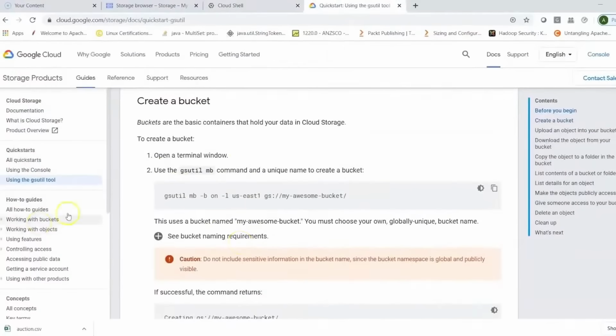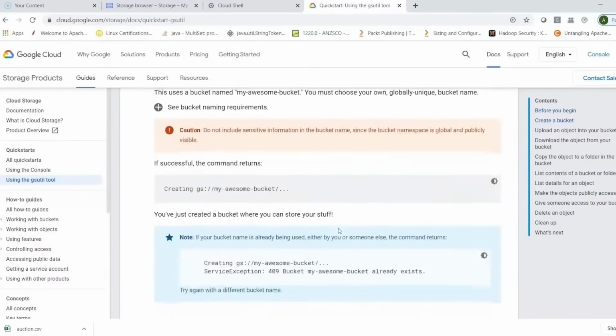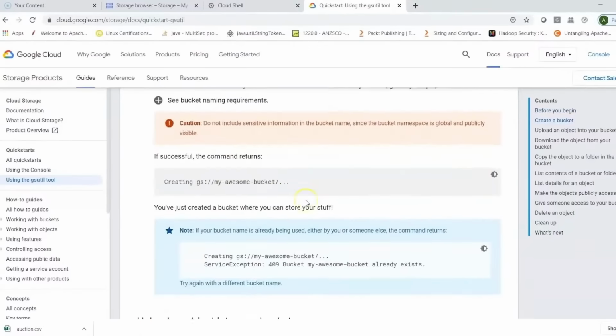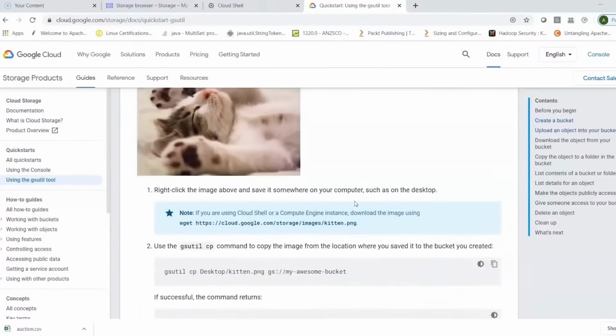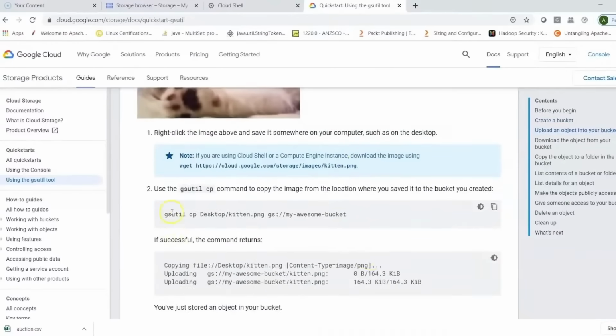So for working with buckets, you can do gsutil mb -b, and then a particular zone if you are interested, and then you say gs colon and give a name. So my awesome bucket, this is how you will create a bucket, and it will show you it is creating a bucket. And then you can upload an image or some data from the internet. You can just do a wget, download the file, and then do a gsutil copy command, and that will pick up the file from your Cloud Shell location and put it in your bucket.